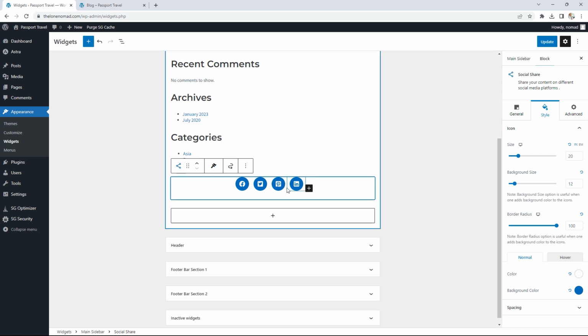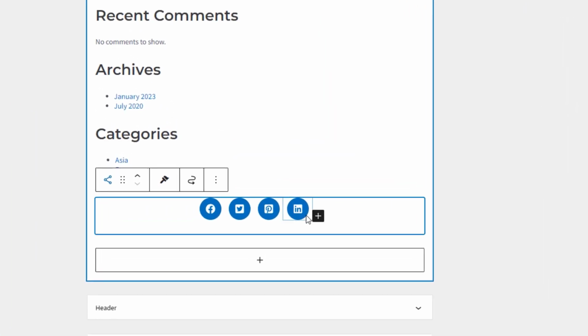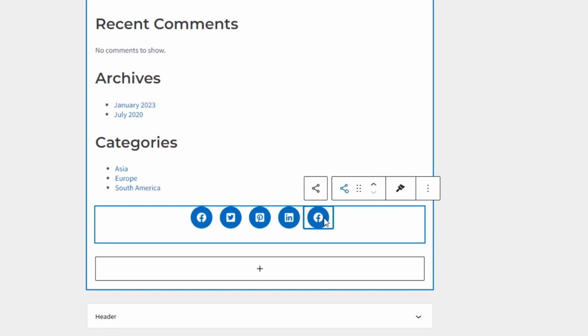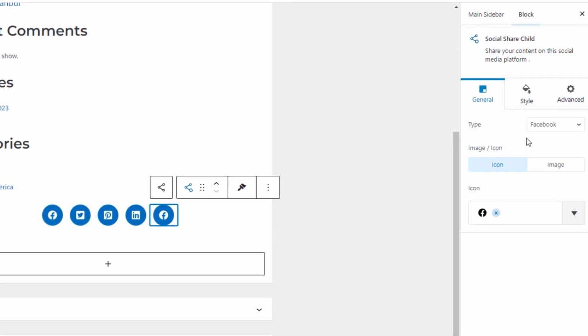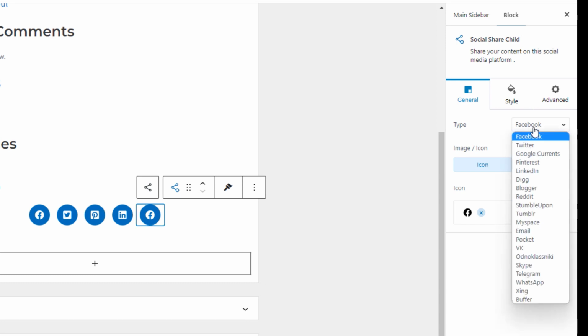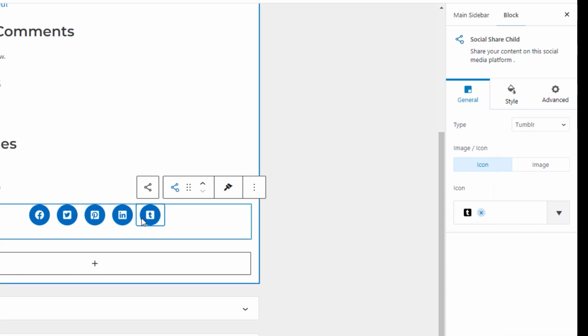Now, if you wanted to modify the actual social media platforms available, right here, you will have this plus button. Okay, so you can click inside. And then one thing you want to do is when you add plus, by default, it will add Facebook for you. But then right here where you have type, you can come in here right now and simply choose the one that you wanted to go with. So say for example, let's go with Tumblr, for example. Okay, so now we have Tumblr.